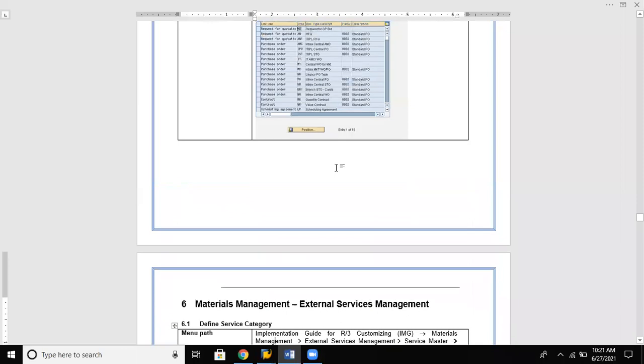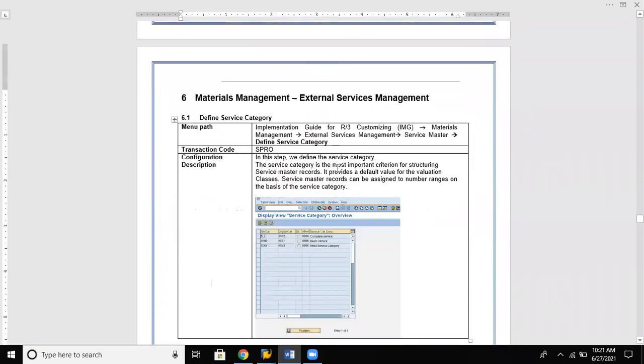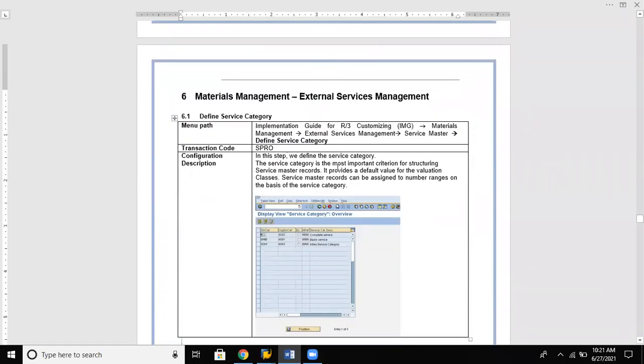And next, now let us talk about materials management, external services management. So we are talking about external services. What are the external services for your materials management that we are going to configure here? As it is external service management, we will first talk about service category. So what is service category here?